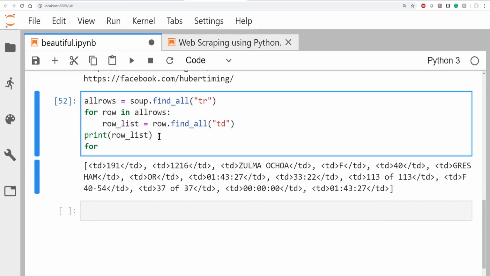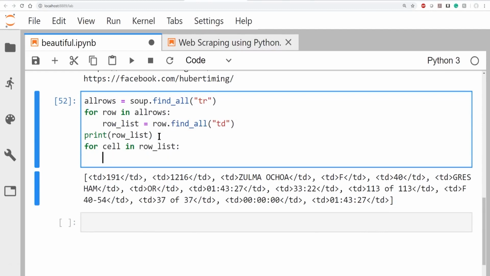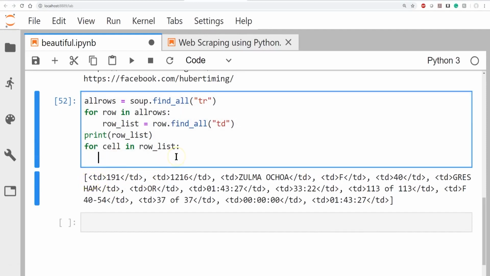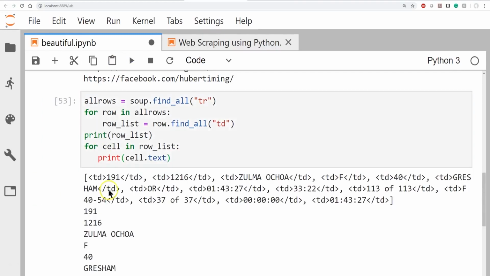But let's just do cell in row list. We're going to look at each cell, because if you look at this, they have commas separated between the different objects. And then we're going to go ahead and print cell.text. Let's just take a look and see what that looks like.